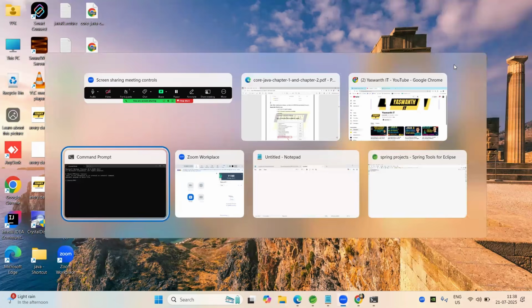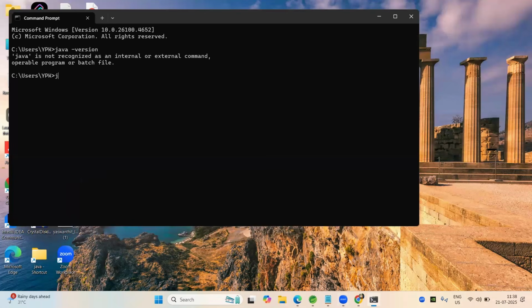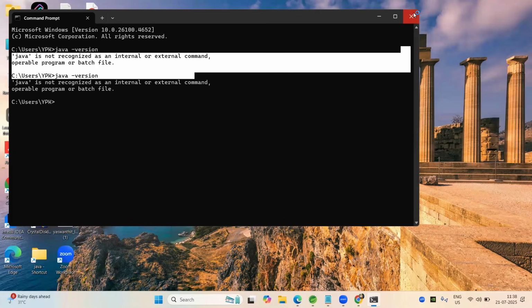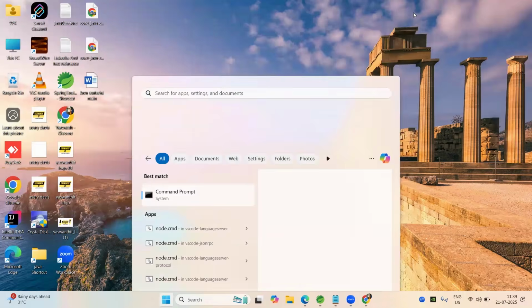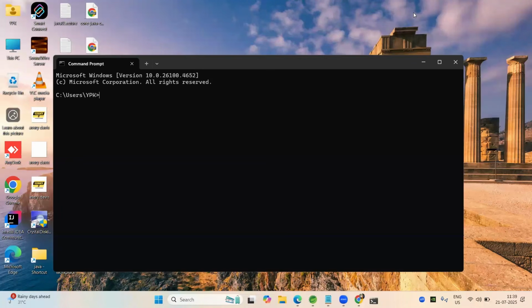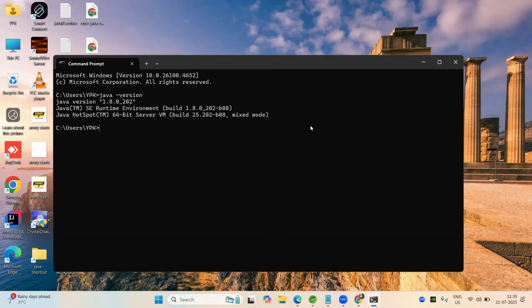Open command prompt. Java hyphen version. Why am I getting this? Because I installed the Java software after opening this terminal. So close it and open command prompt once again. And once more, Java hyphen version. See here, it shows the Java version. Okay.